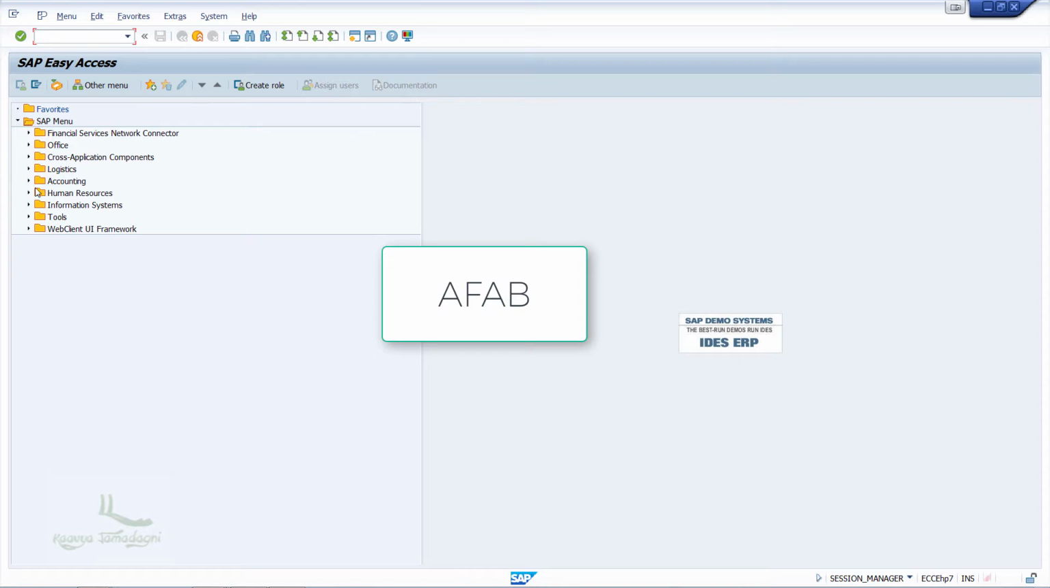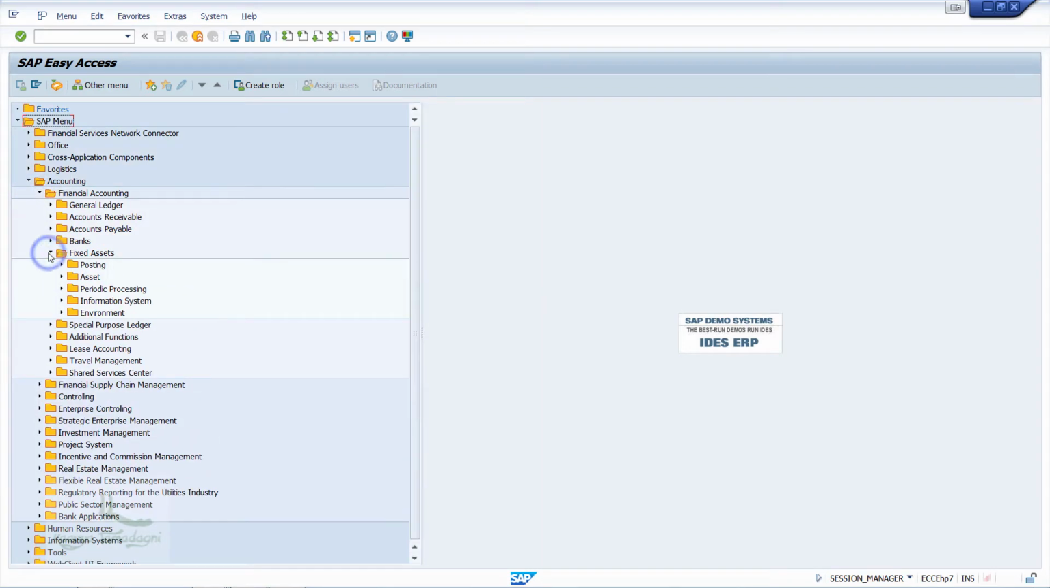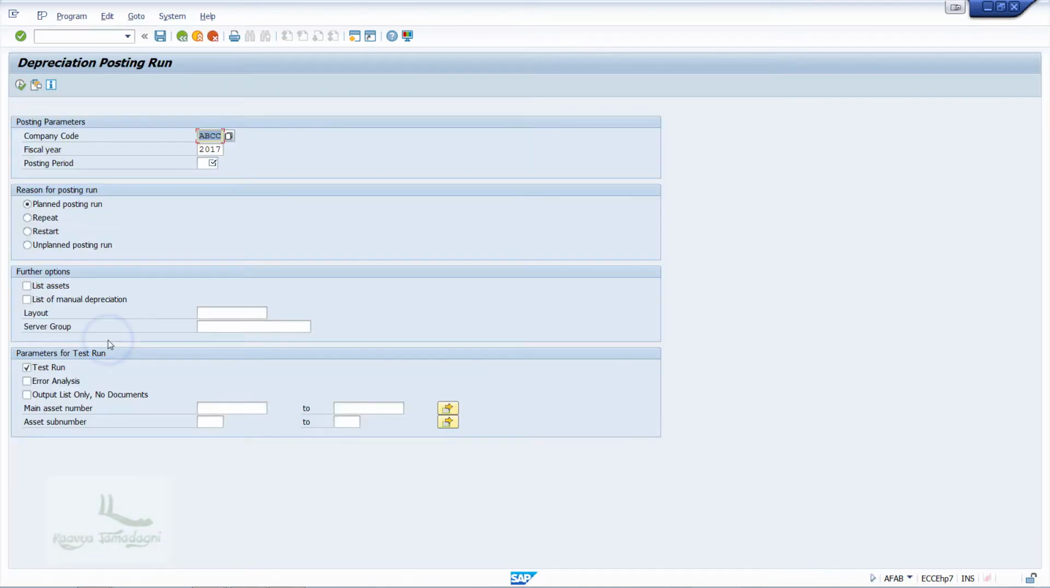From SAP Easy Access, it is Accounting, Financial Accounting, Fixed Assets, Periodic Posting, Depreciation Run, and now double click on Execute. When you double click on this Execute, the system will navigate us to the new window. Here in this screen, we post the depreciation of assets.